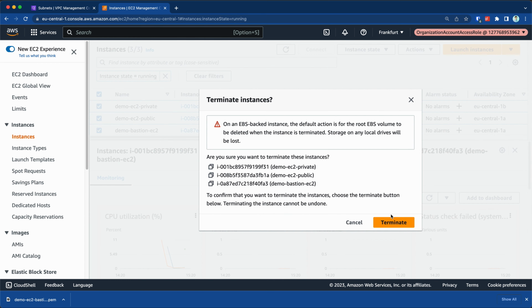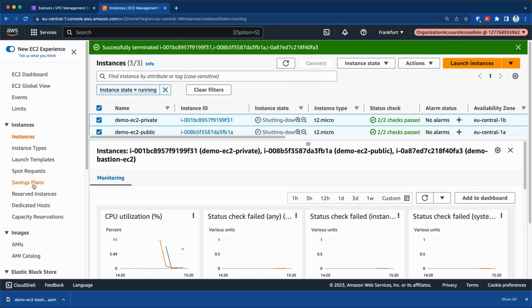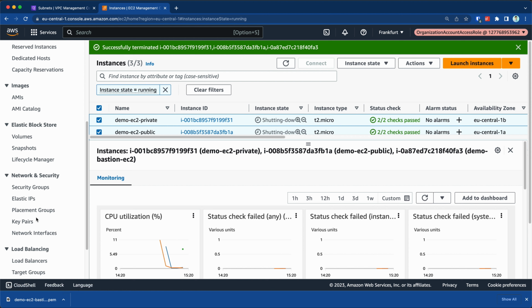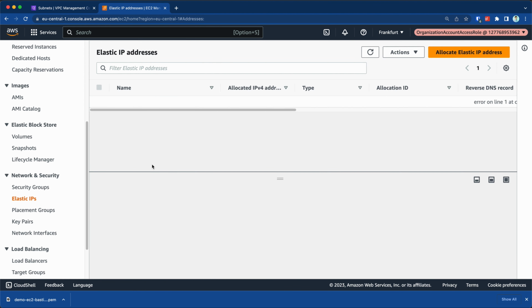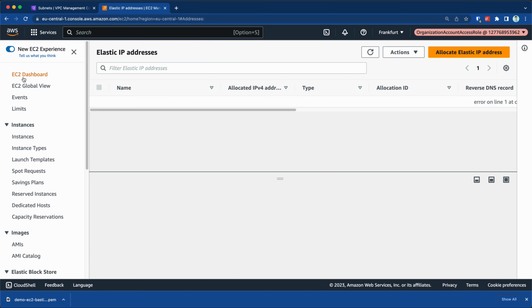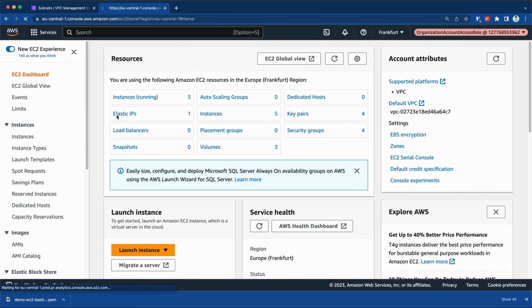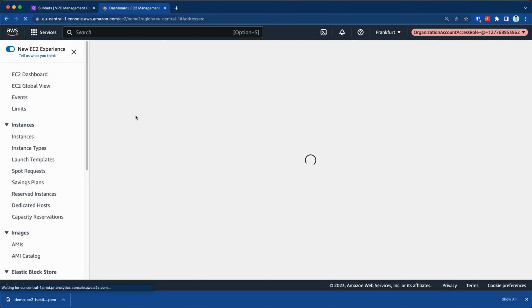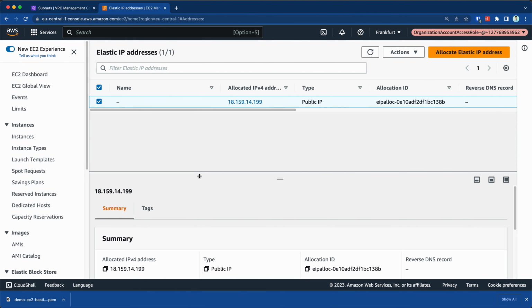Here, let's go to Instance state, Terminate. Then in our Elastic IPs, that's very important. The Elastic IPs are not in the VPC part. They are in the EC2 part. Here you can see our Elastic IP. Let's see if there is anything here showing for us. This is the Elastic IP.